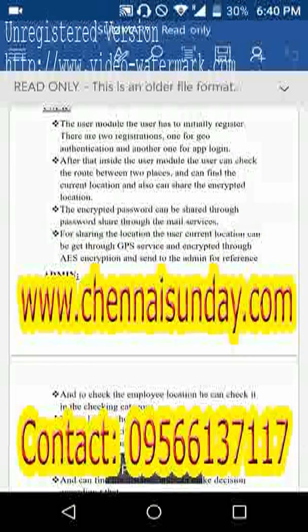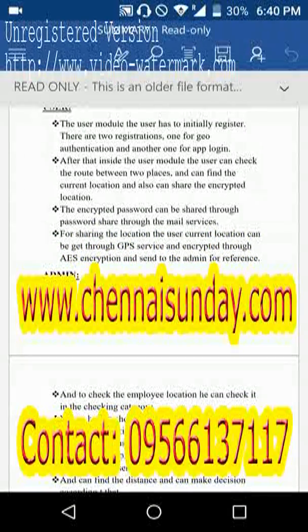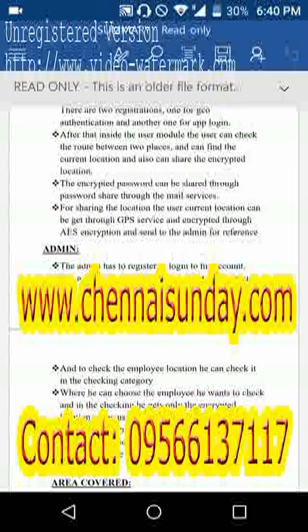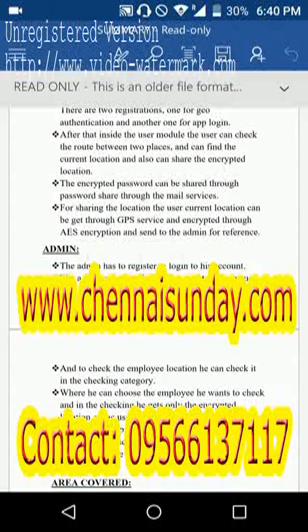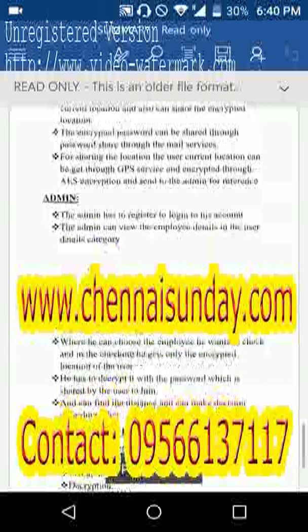After that, inside the user module, the user can check the route between two places and can find the current location and also can share the encrypted location. Okay, the encrypted password can be shared through the mail services. For sharing the location, the user's current location is obtained through GPS servers, encrypted through AES algorithm and sent to the admin for reference.